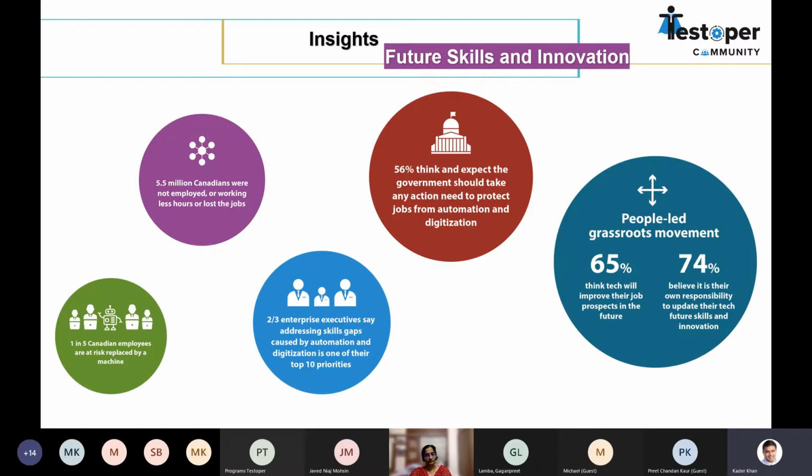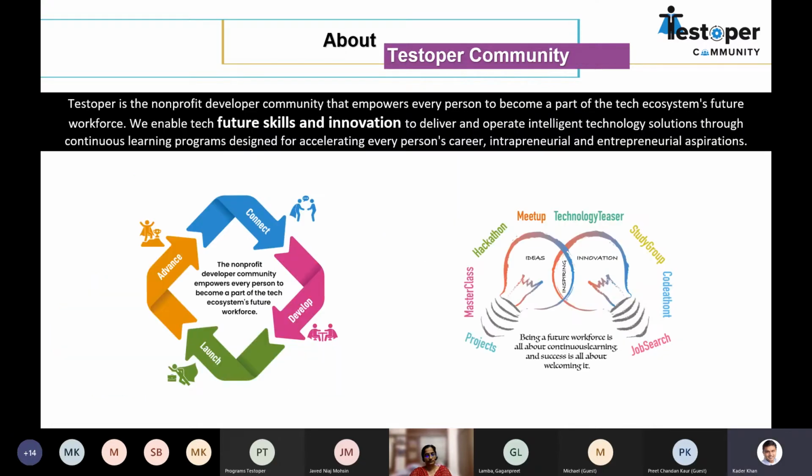Now, how can you do this? The only way you can do this is through continuous learning. You have to have a mindset to continuously learn. If you don't have that mindset, you can never develop your future skills and innovation. And even if you develop them today, tomorrow you will become obsolete.